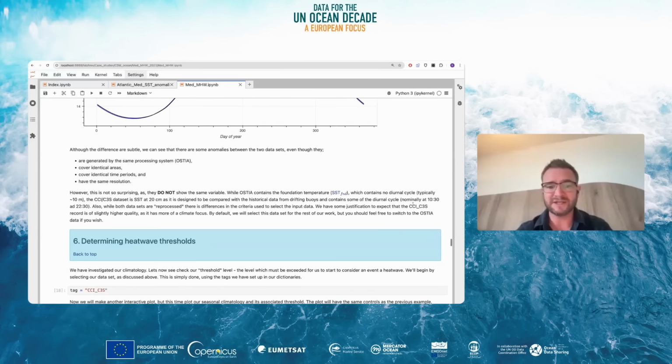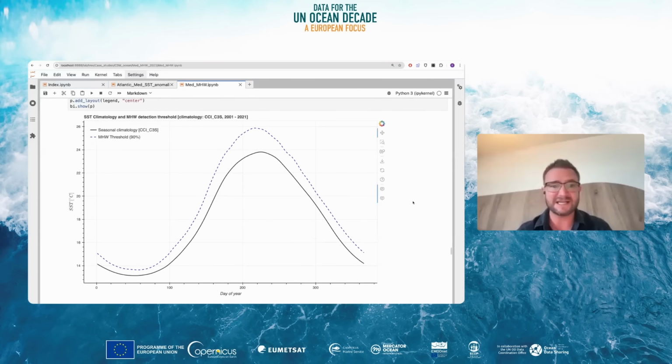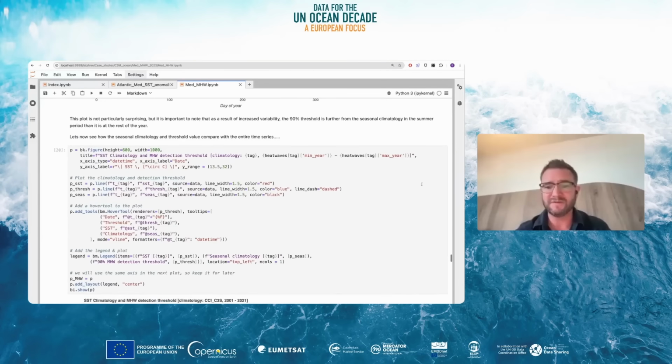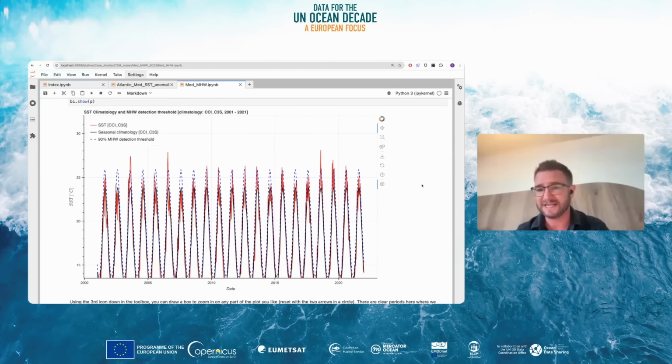What we're then going to do is define our heat wave thresholds. So we're going to take one of our data sets, in this case our CCI data set, and we're going to say, okay, if the black line is our climatology, what would be our 90% threshold that we have to actually pierce in order to be defined as a heat wave? And we can, again, move our cursor over this plot to see what the actual values themselves are interactively. And then as we move a bit further on, we're going to get a little bit more in depth. We're going to say, okay, where are the places that this actually occurs, where our daily sea surface temperature is greater than our threshold, and does this qualify as a heat wave?